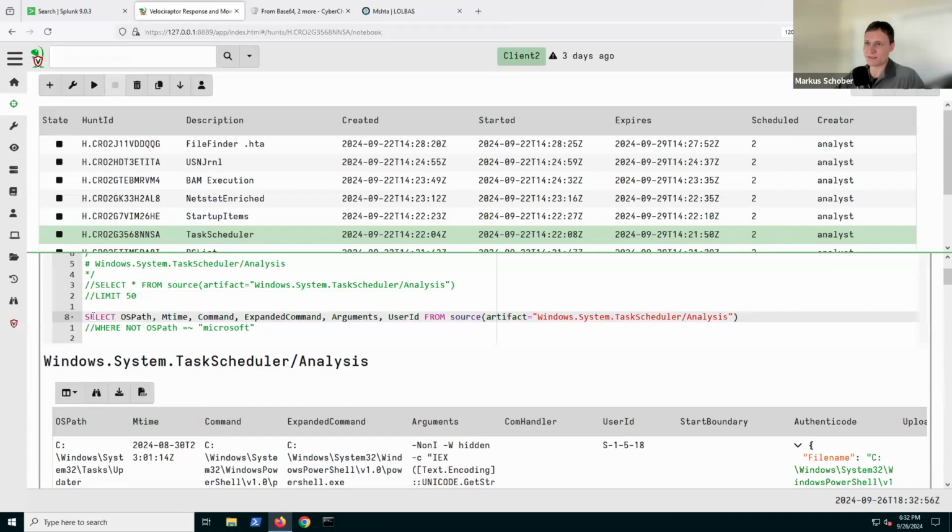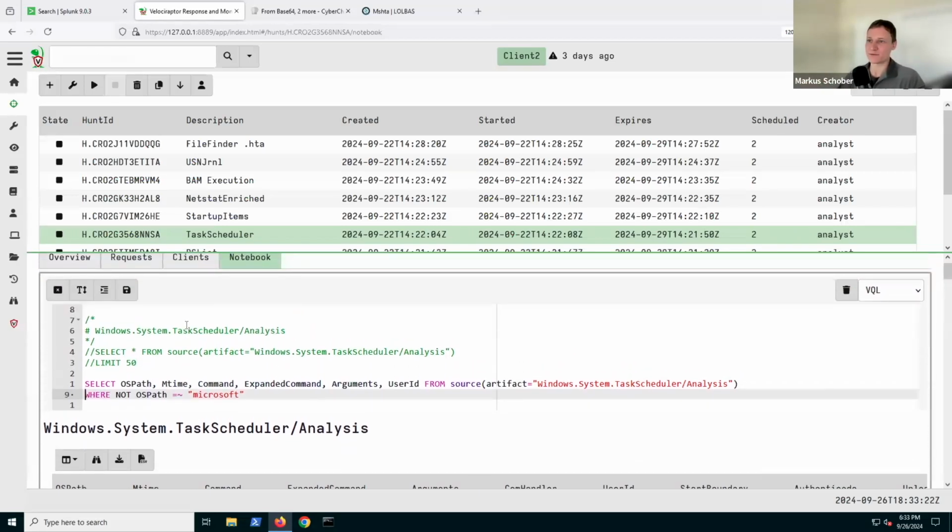I'm really just interested in a few things. I really just want to see the path, the modified time, the command that is being executed, arguments, the user, and then just show me, and this is important, all the scheduled tasks that don't have Microsoft in the path, because anything within the Microsoft folders is typically Microsoft tasks, and there's hundreds of them. So I'm just interested in the non-Microsoft scheduled tasks. So still a pretty simple VQL, a query that we can save.